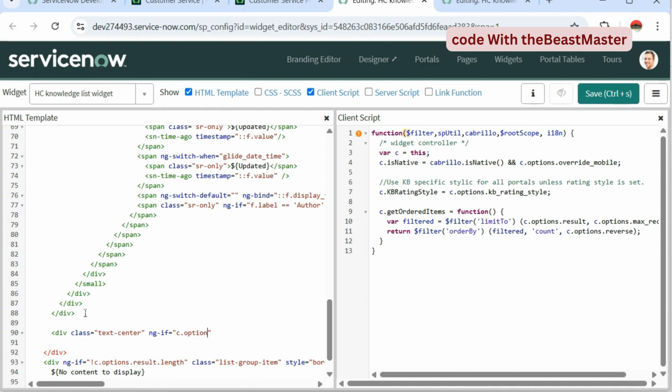So if the length of the articles returned is more than 5, then only I would like to show my button. Otherwise, I don't want to show it. Otherwise, what's the point, right? Then my anchor tag. Let's give it the same class, whatever we have out of the box functionality introduced by ServiceNow.